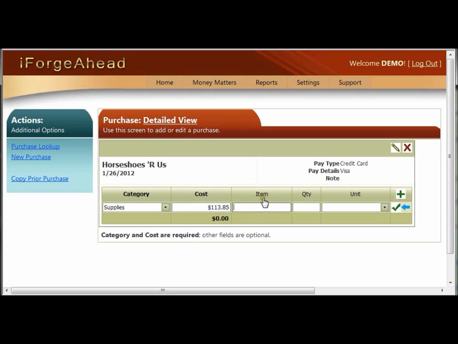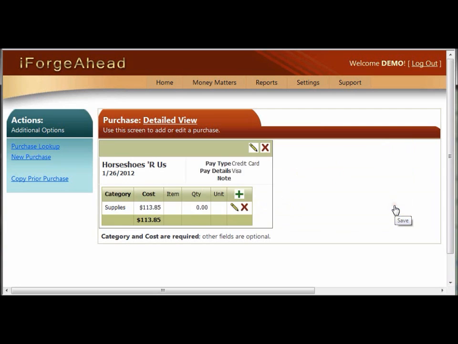These last fields, item is a text field where you can enter any information, quantity and unit. These are all optional if you want to record additional details about what and how much you purchased of any specific item. When you're finished here, click the green check mark to save.